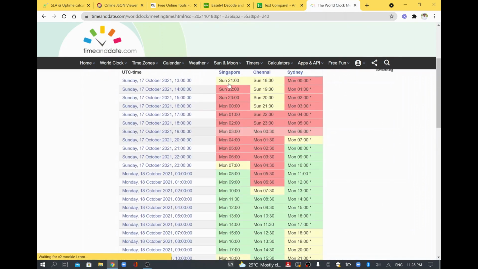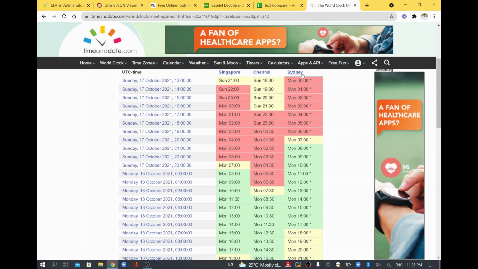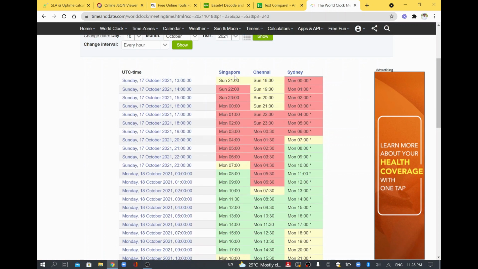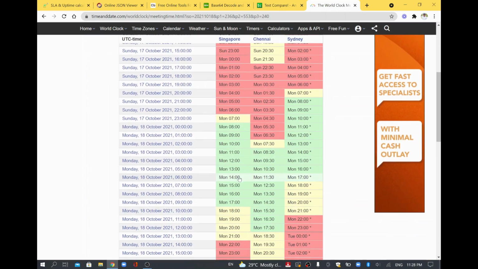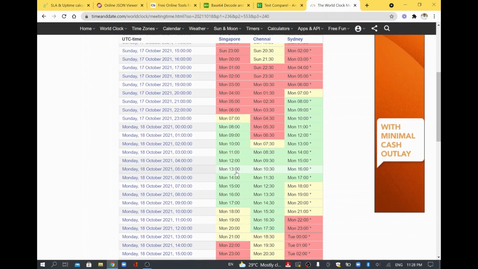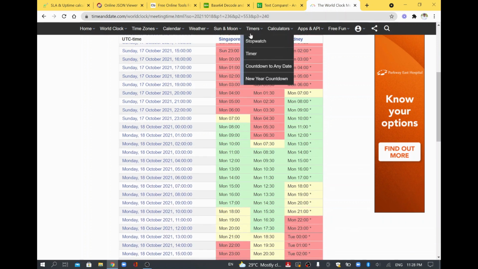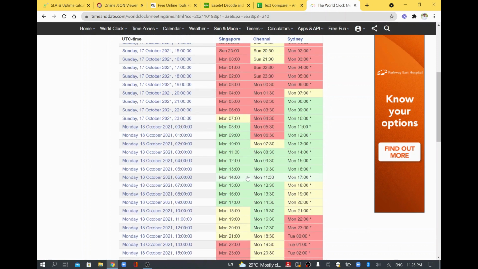So this column, right, Singapore, Chennai, and this is Sydney, and the first column is UTC time. So I'm in Singapore, so I wanted to check the timing like this. For example, Monday 1 PM, which is 13, which is morning 10:30 at Chennai, 4 o'clock at Sydney. So this way you can compare the time and see if everything is coming within the office time, right? So then you can schedule the meeting. So this way you can find the timing for different cities and you can plan your meeting.